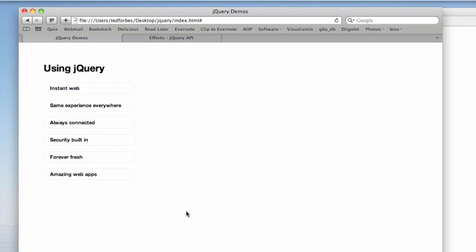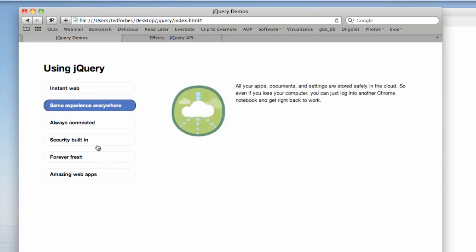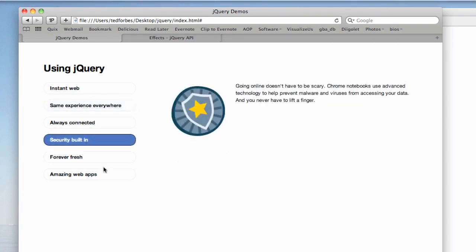Everybody, welcome back. We're going to expand a little bit on what we did in the previous tutorial, where we built this page where when we click on these links, we load some external content, but we also have some effects, some subtle fading in and fading out.